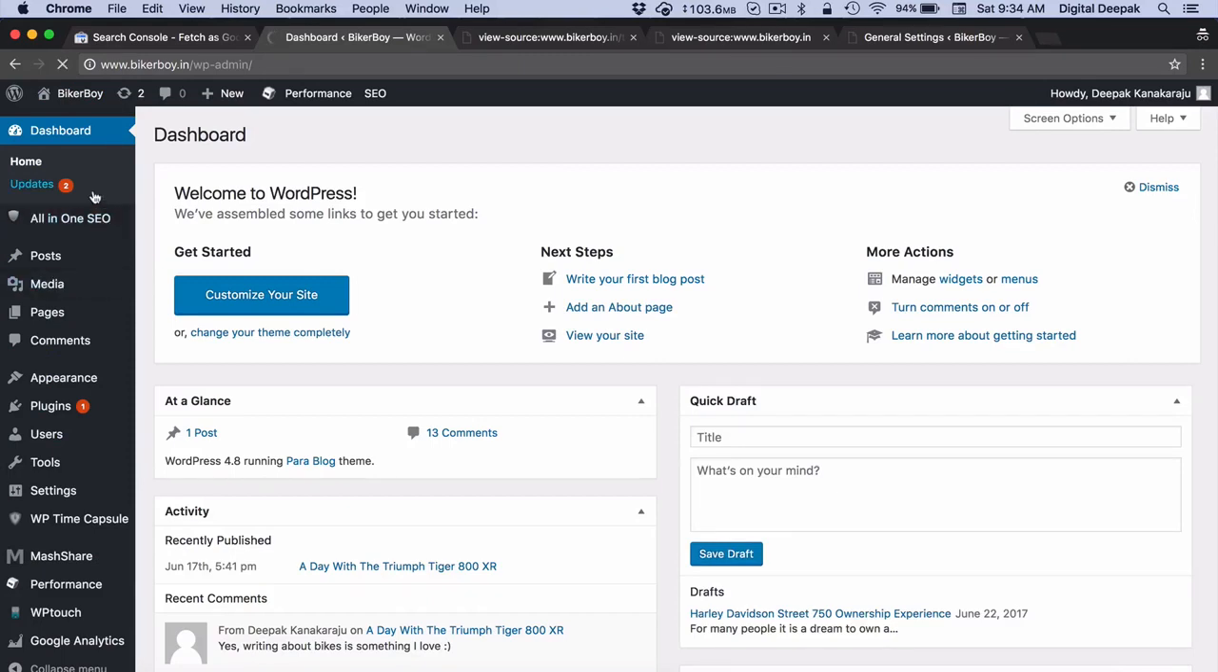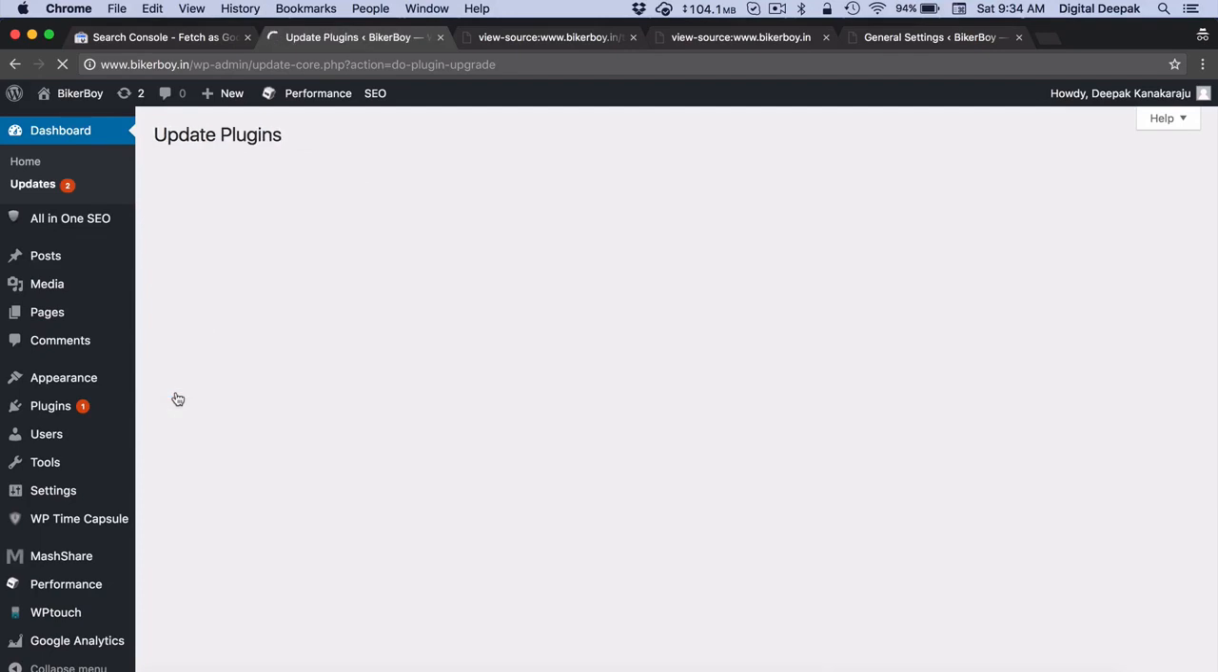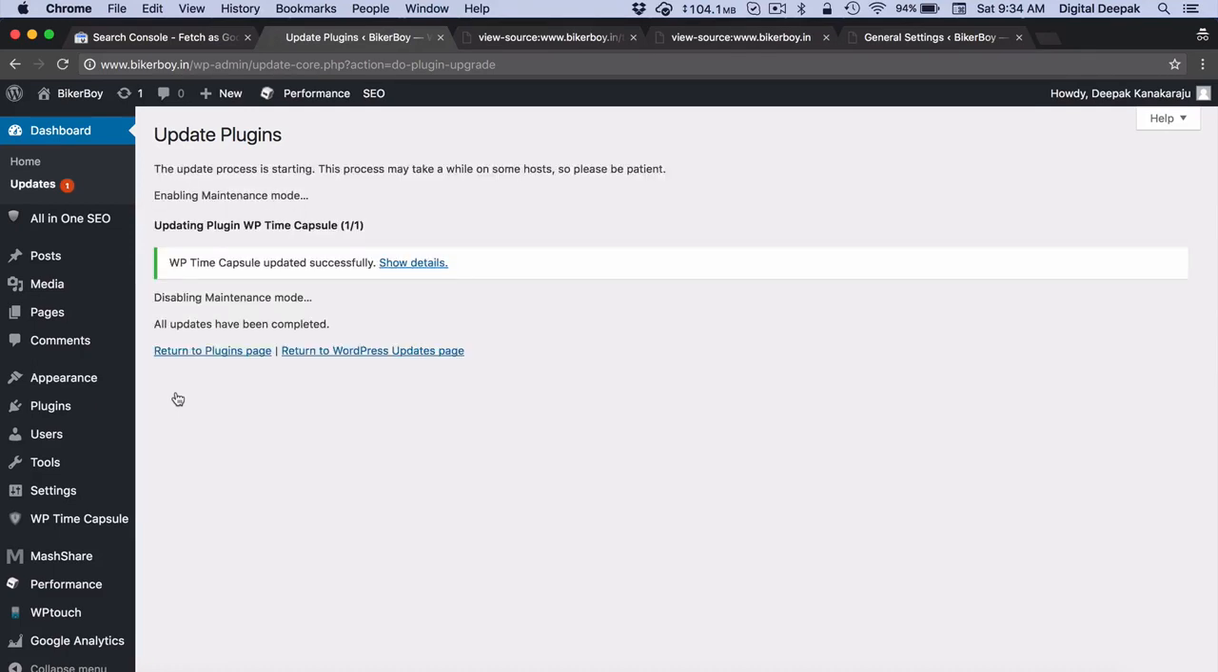Let me check for some updates as well. There seem to be two updates. One is a plugin update. Once in a while when you see updates for plugins, it is wise to update them, because outdated plugins could cause problems on your site. Every day you visit your site, make sure that all the plugins are updated.